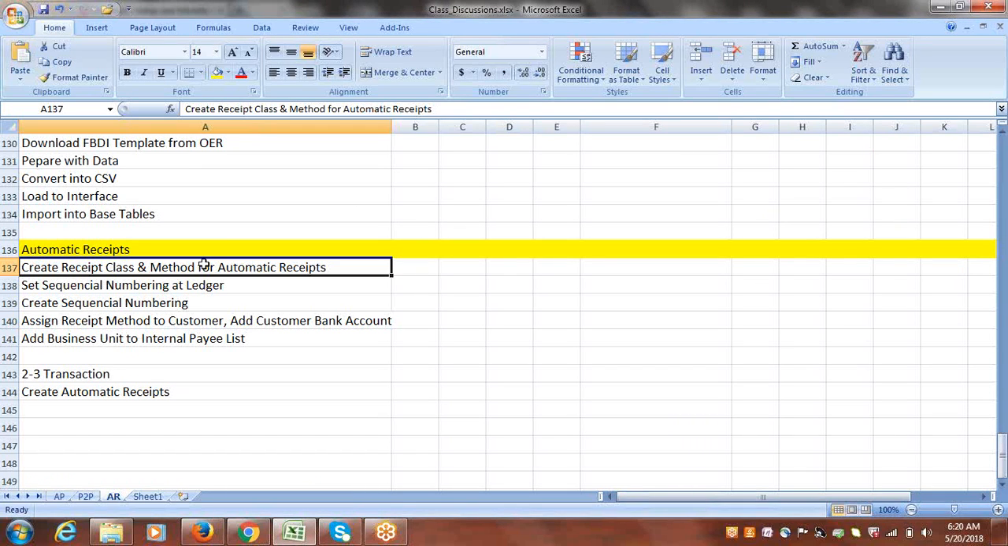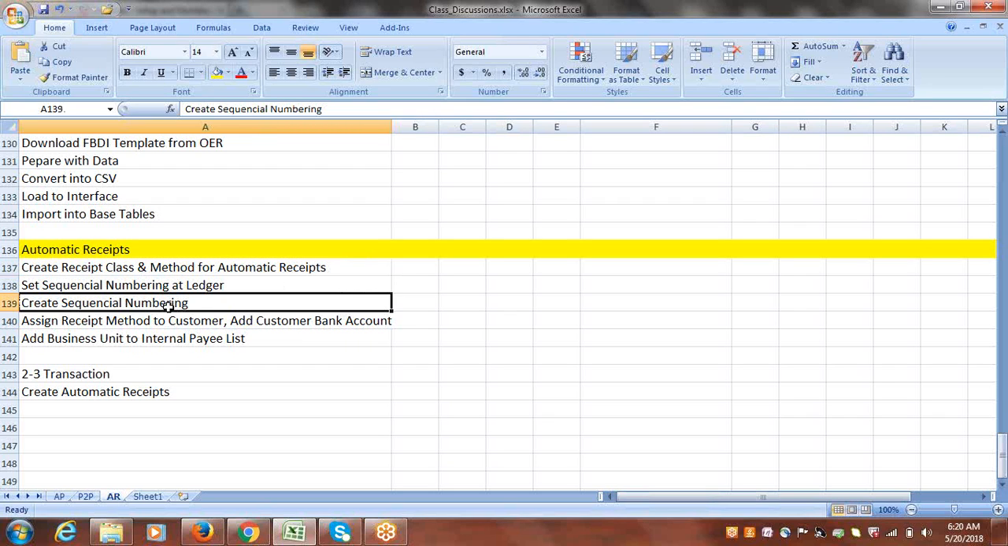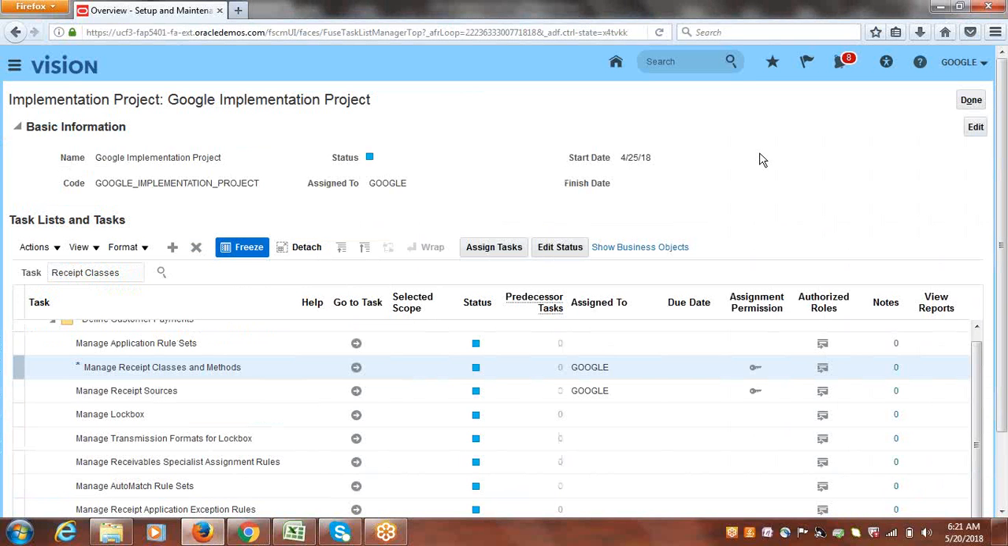At the receipt method level itself, we enabled inheriting the transaction number as the receipt number. Because of that specification, this numbering is not required. But anyway, we'll see where we have that numbering specification at ledger level, and what different options we have. So go to ledger options to verify. What level the numbering should be generated at, you can set up at ledger level itself. That's how they've given this option in Fusion. In EBS, we don't see that. So go to specify ledger options.